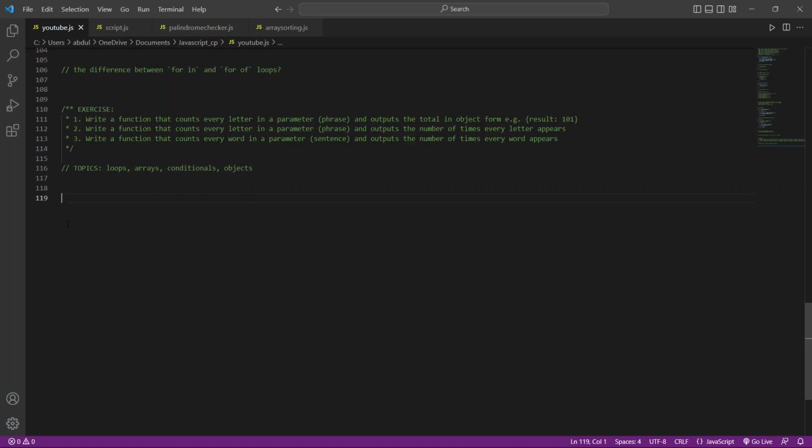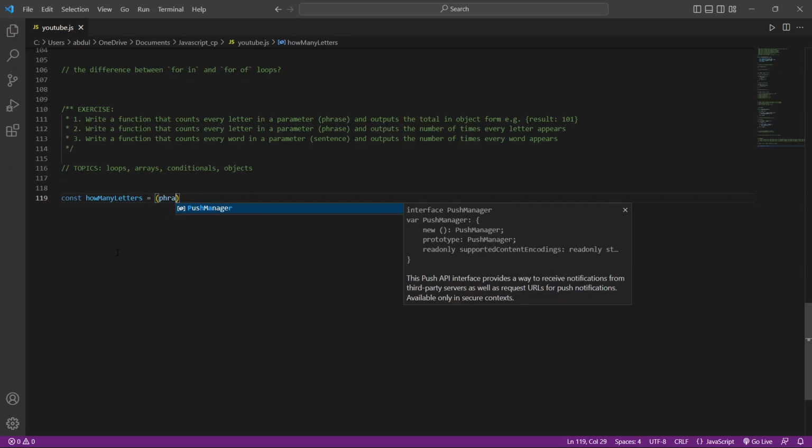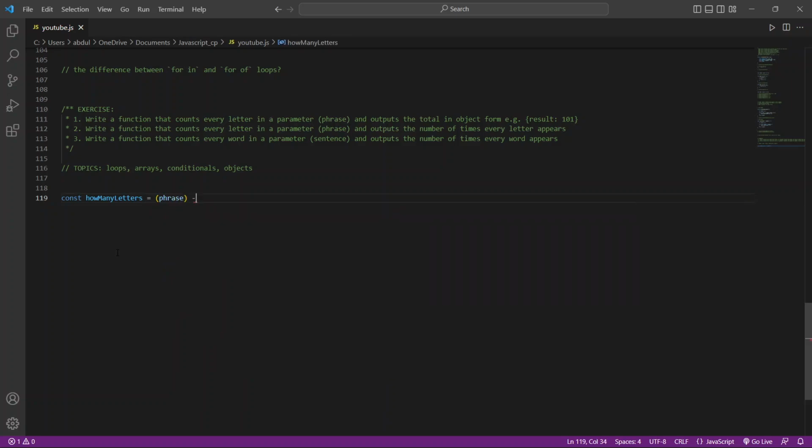Okay, so for the first function, I'm going to name it. Let me close my file. So I'll use this one. I'm going to name it howManyLetters, and then it's going to take in a parameter, phrase, and then our code there.